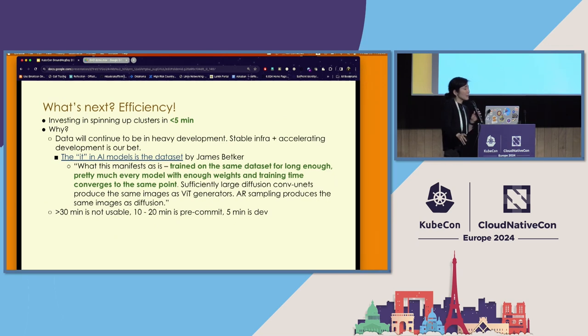So lastly, what do we want to do next? We definitely want to improve the efficiency. What I mean by that is we should be able to spin up the whole cluster within 5 minutes. And there are two parts to that.